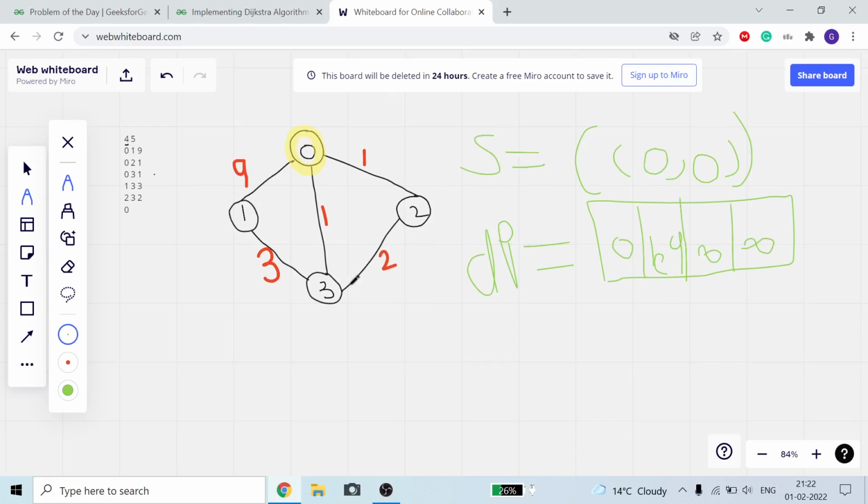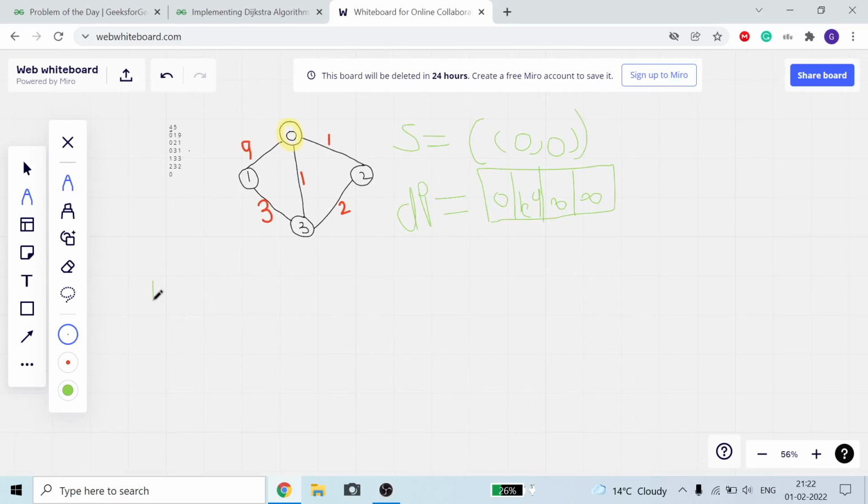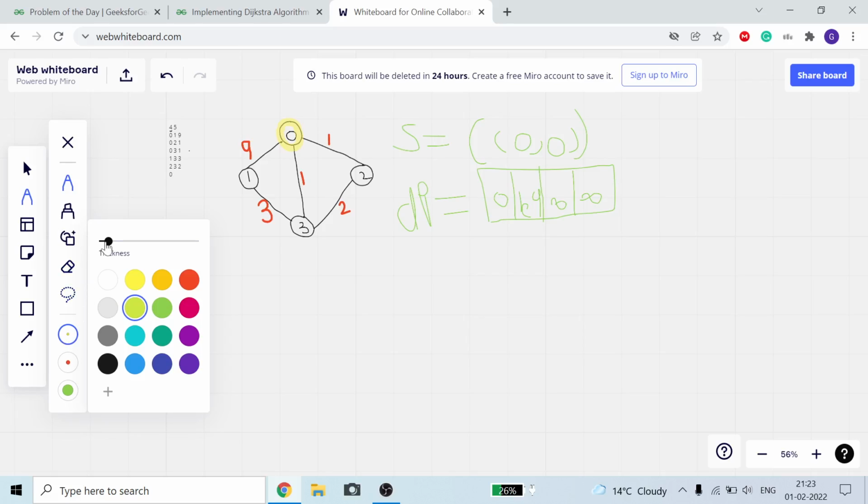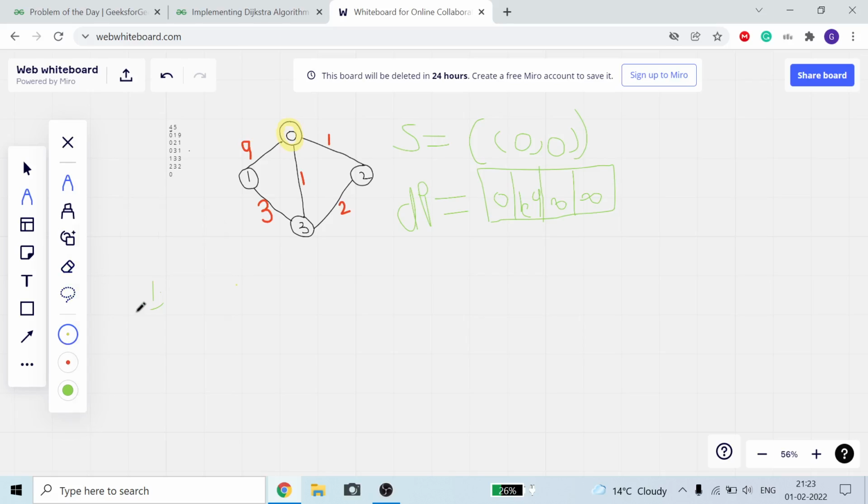So in the first iteration, what we did, I choose some other color, increase the thickness. Yes, okay. So our A is equal to 0 and our B is equal to 0 also in our first iteration, and we just pop out this 0 and 0. So our S is equal to empty at this moment.